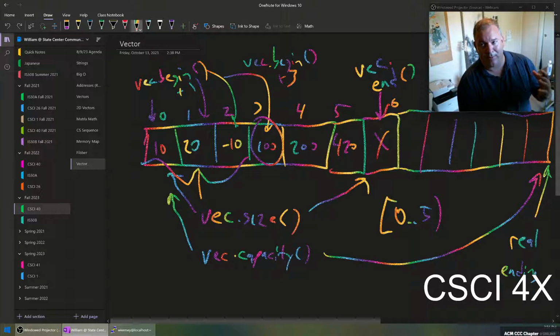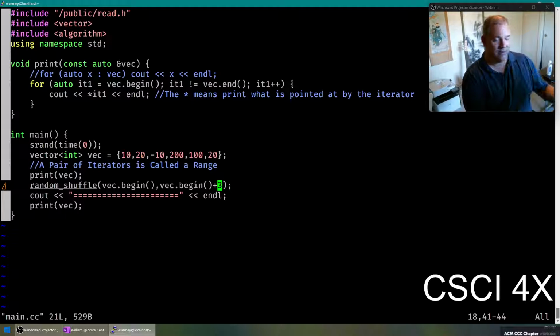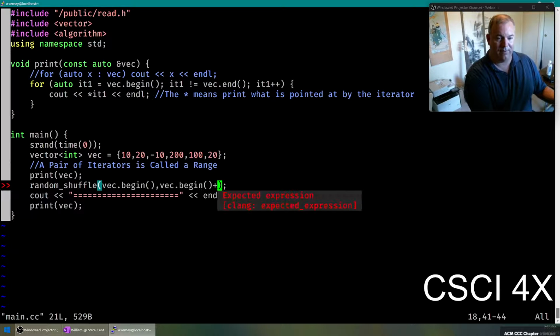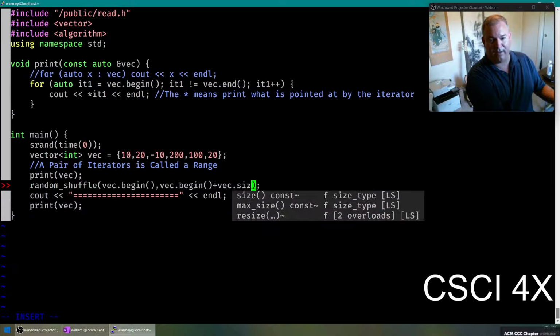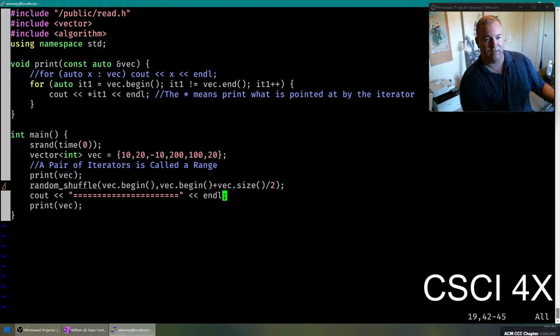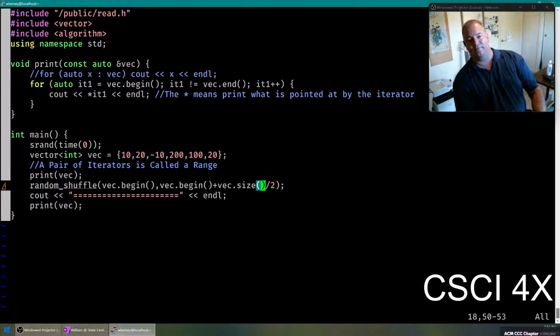Now, in order to do this properly, to make it work with any size vector to do the first half, you'd say vector.begin plus vector.size divided by 2. And if you do that, this will shuffle the first half of the vector no matter how big or how small your vector is. This is the correct way of doing it. You cannot do vector.size divided by 2, unfortunately. Okay, so that's shuffle. What else can you do with it?